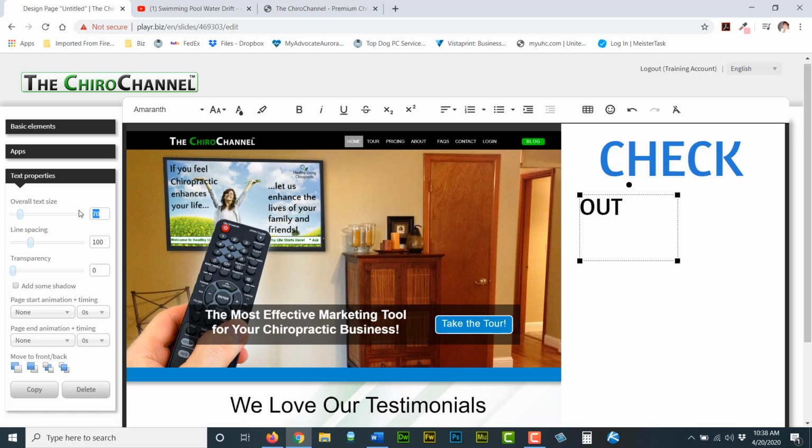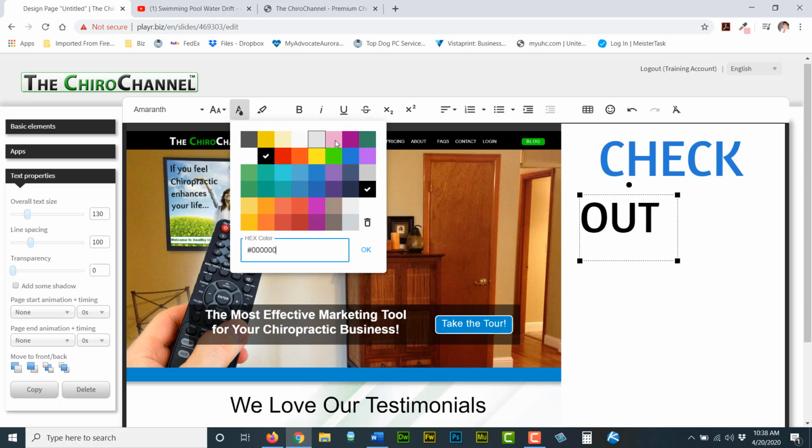I'll make that about 130. So you can also, on the text properties on the left, use the slider, but you can also type in the size of the font if you already know what you want. And then I'm going to color it again our blue.